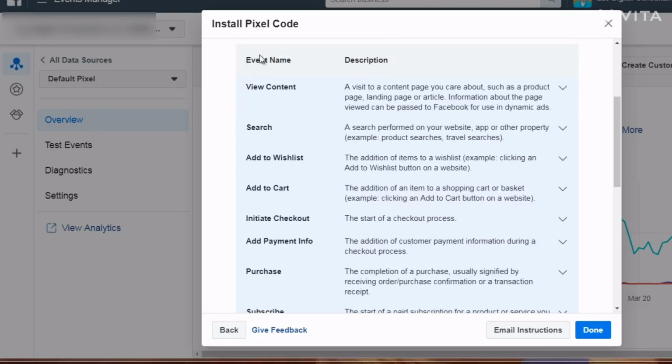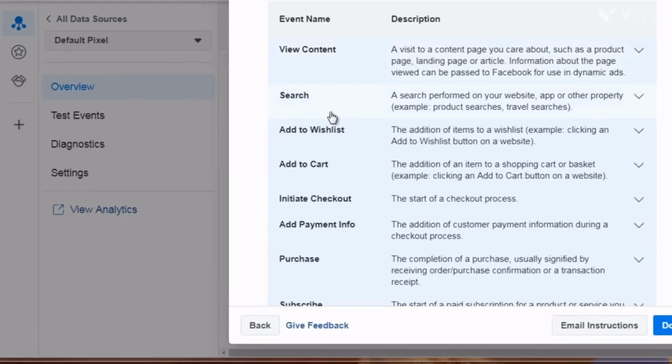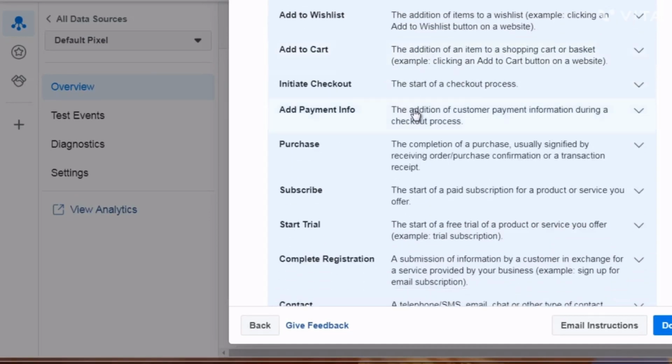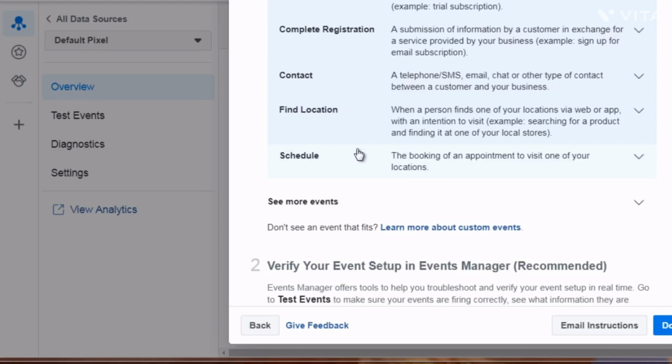As you can see here, it says view content. This happens with a visit to a content page you care about, such as a product page, a landing page, or an article. So this would be kind of the initial landing page. Then we have search, add to wish list, add to cart, initiate checkout, add payment info, purchase, subscribe, start trial, and more.